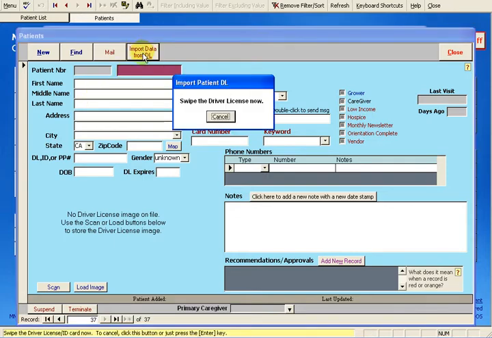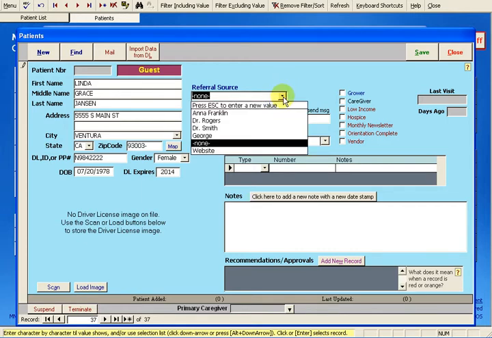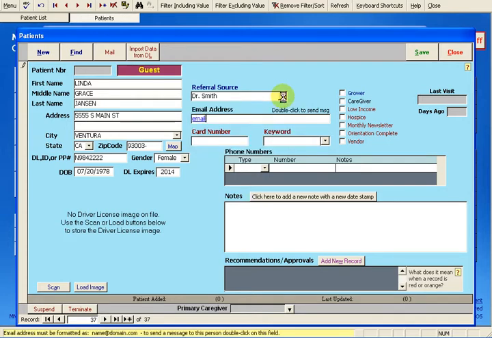So you don't need to watch me type in data, so I'm just going to swipe a driver's license. Anytime you see a field with a down arrow at the right, that means there is a list of values to select from, and it'll also autofill. So as you type, the list will narrow, and it'll autofill until you get the one you want. Email address, and then you can enter in the user-defined data as necessary.